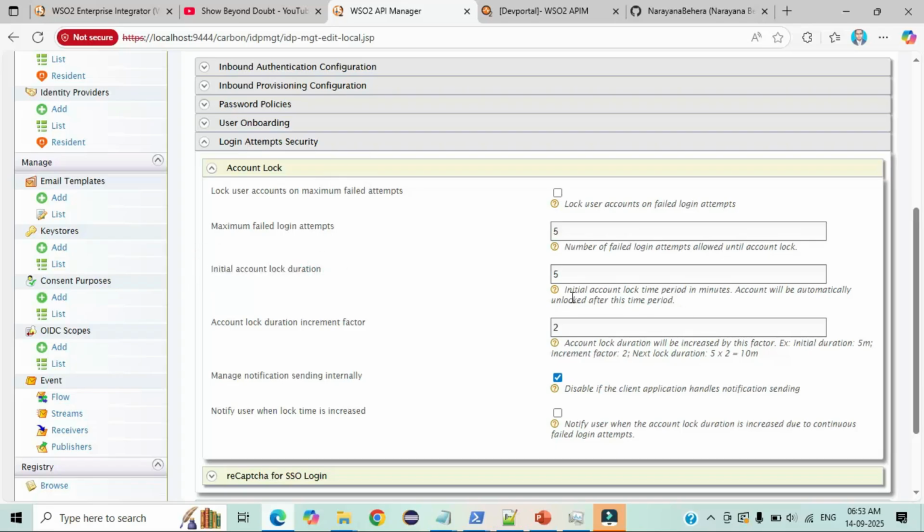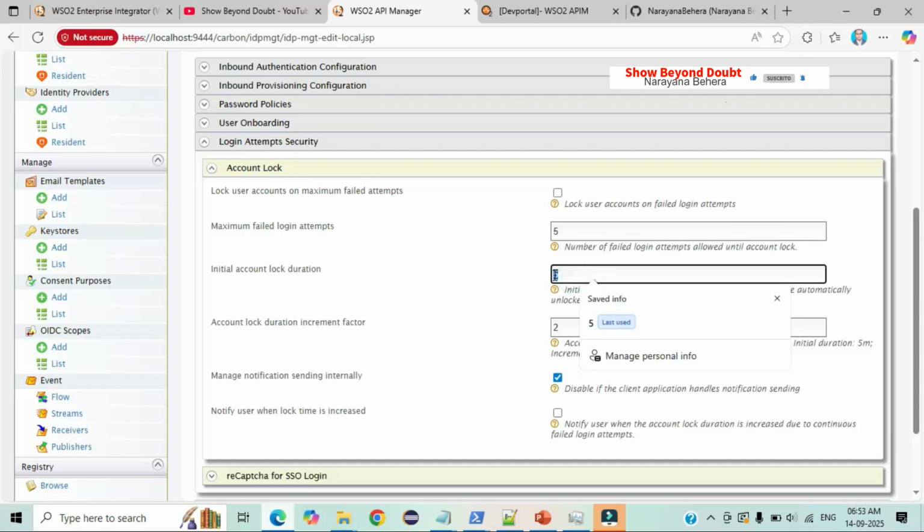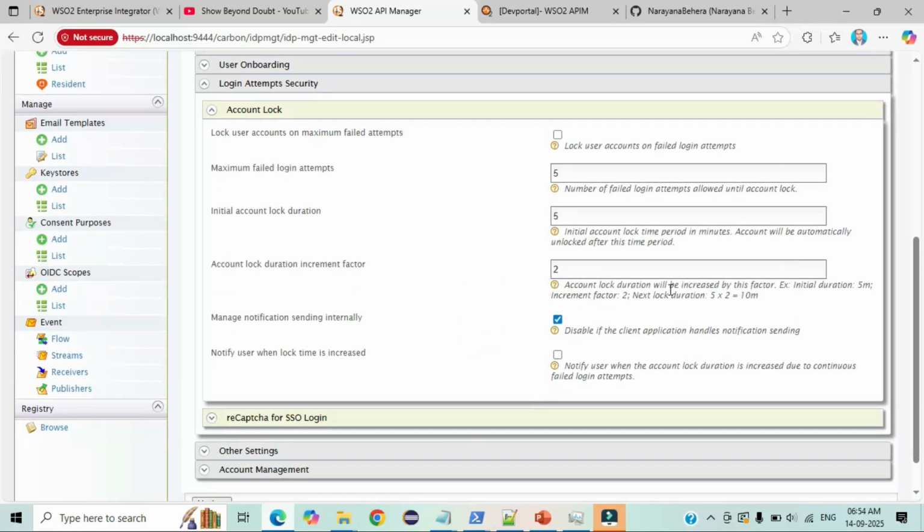If you see the description, it's clearly visible, right? Initially the account lock time period is 5 minutes. After 5 minutes, if you keep on trying, it will automatically unlock your account. Then if you keep on trying again, they add one more logic here. It will increment, 5 into 2, so 10 minutes. So if you keep on trying wrong passwords, it will increase the timing by 2.